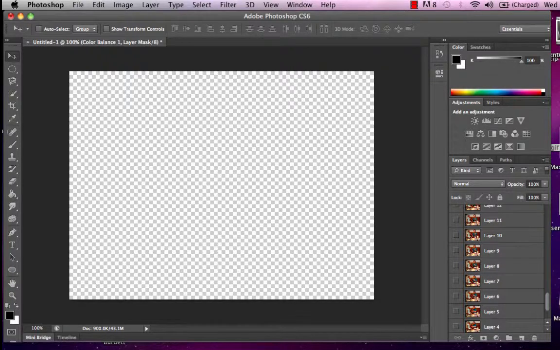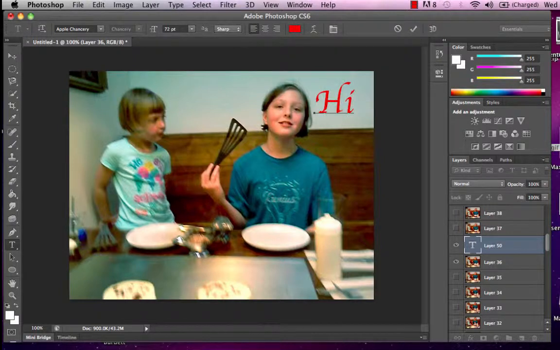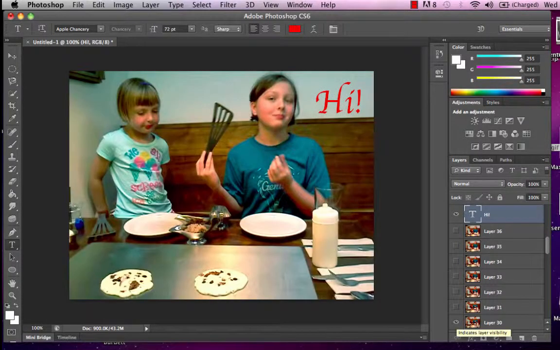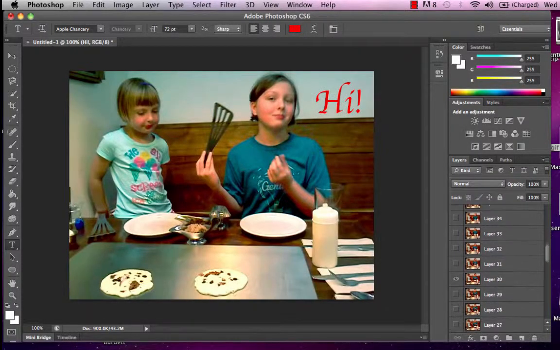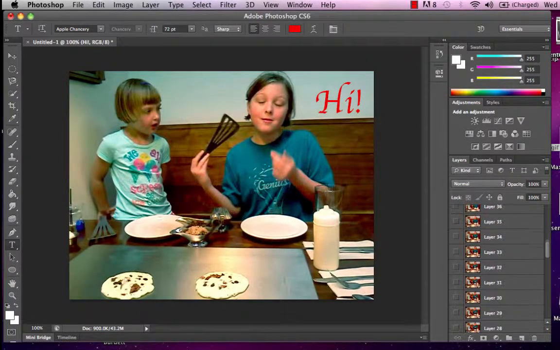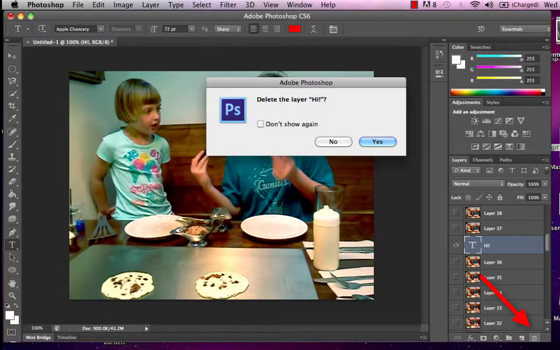So another thing that I could do, if I wanted to, I could add some effects to these individual layers. Like I could go in and add some text here, and that would show up in the GIF. So if I'm going to go down and look at any subsequent layers, it's still there. So I don't really actually want that in there, so I'm going to delete it. My little trash can here automatically deletes my layer.